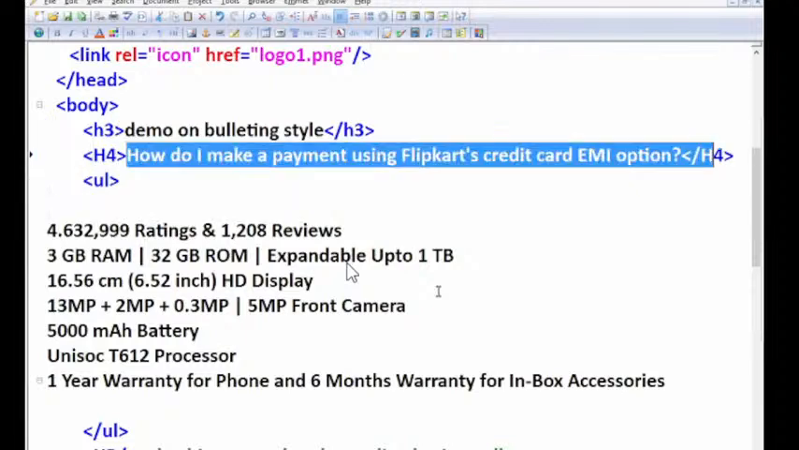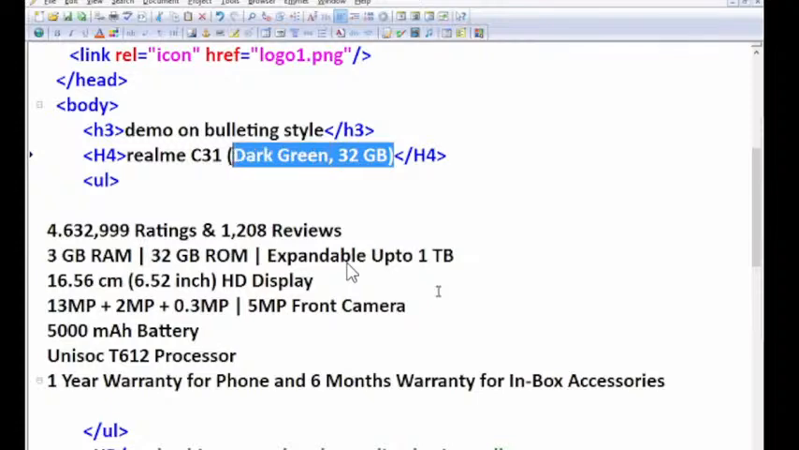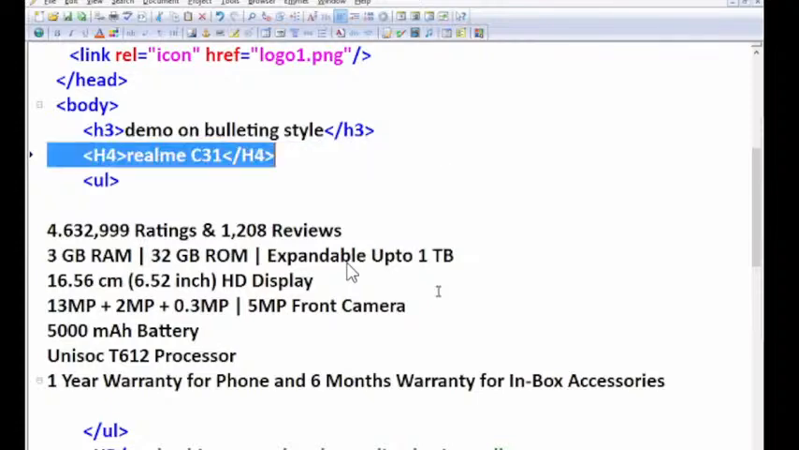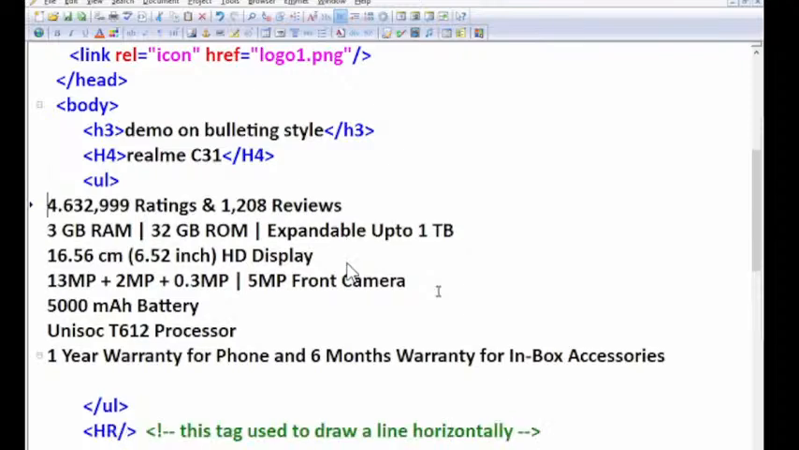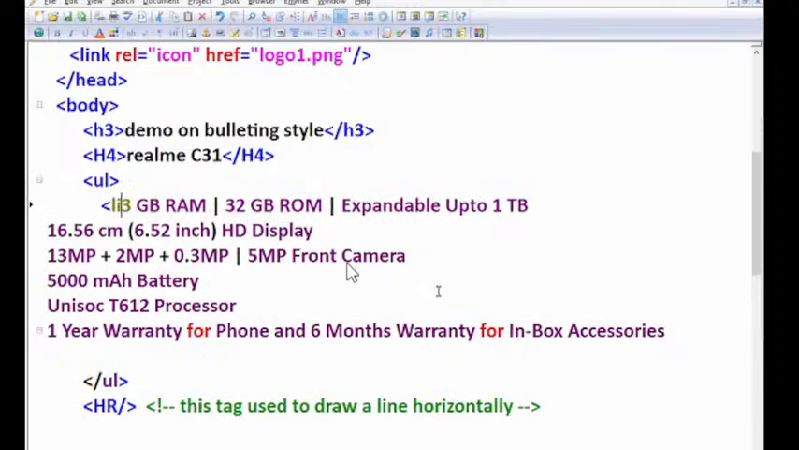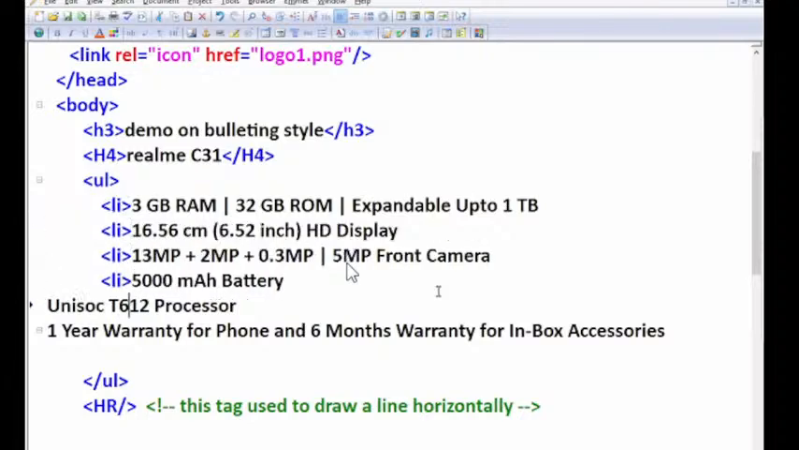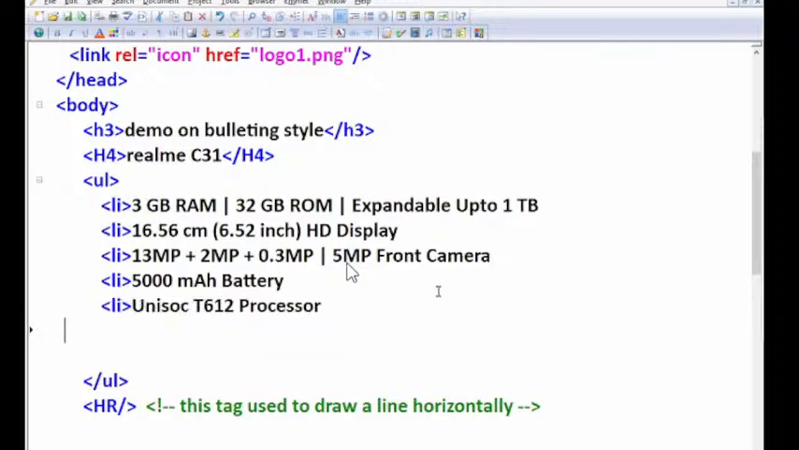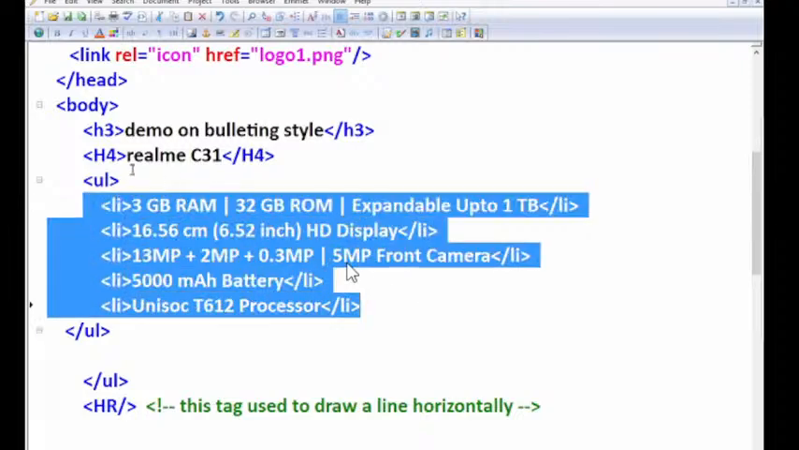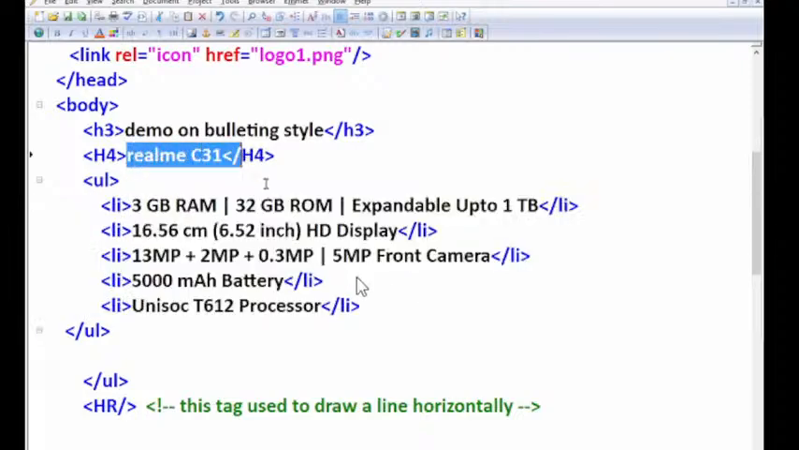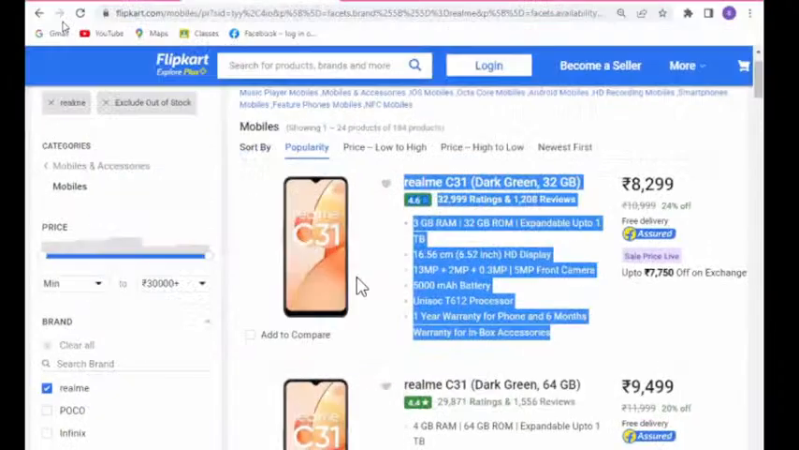Flipkart displays the features of mobiles, and I'm also trying to display a similar style. H4, your mobile name. So LI tag. UL close. I displayed 5 points, sir. All these are the features of this Realme C31 model. Now go and check it once.